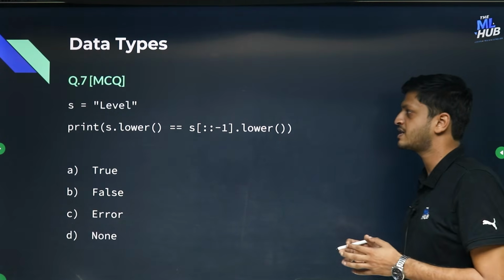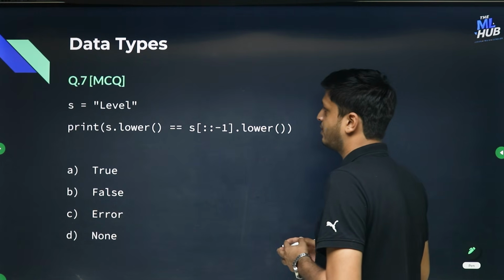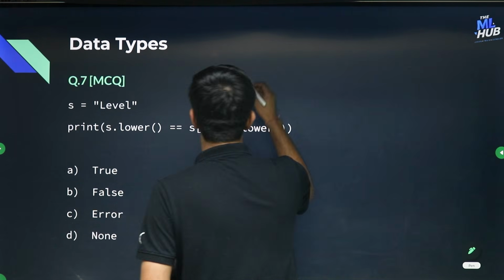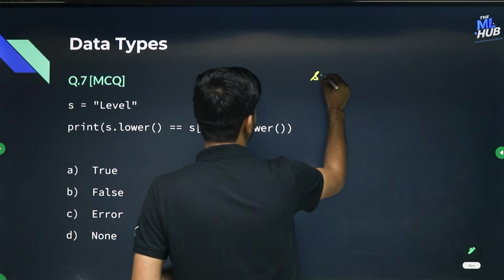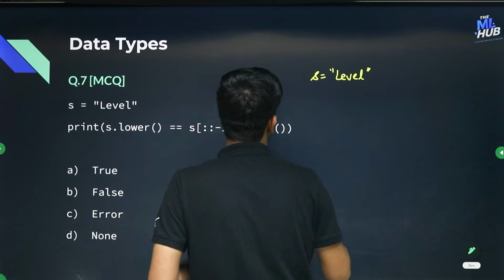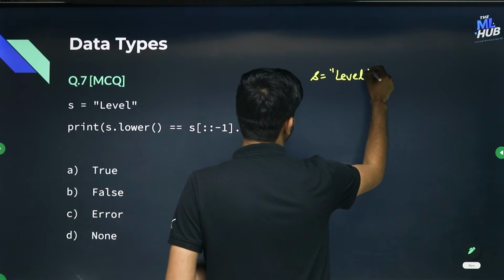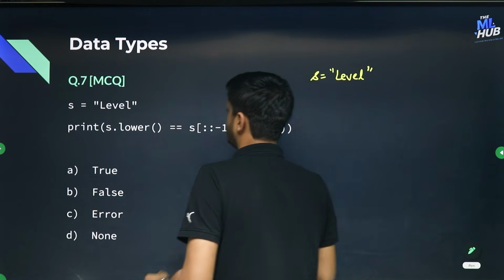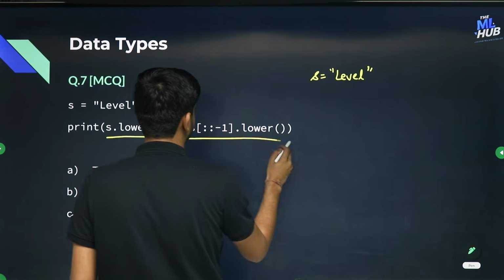Now let's look at the next question. S is the string level. Okay, S is the string level with capital L, L-E-V-E-L. And we have to print this entire expression.